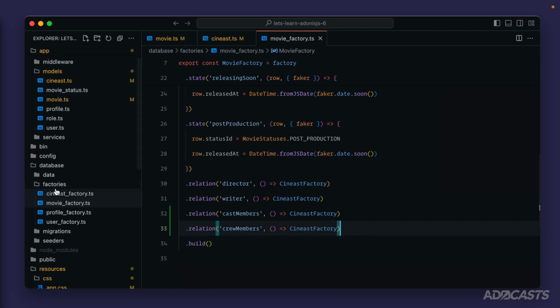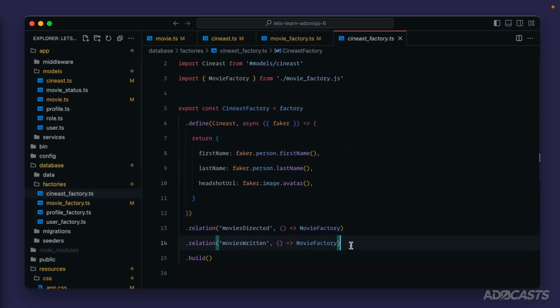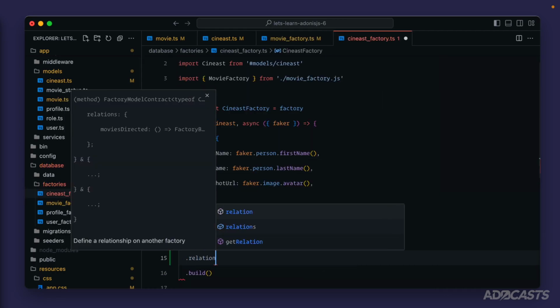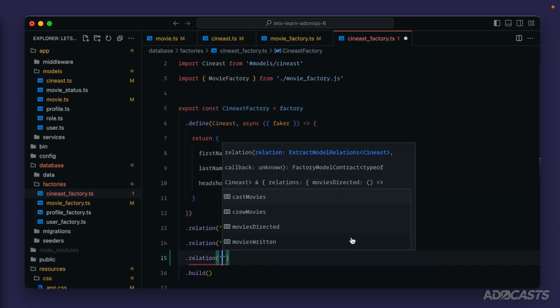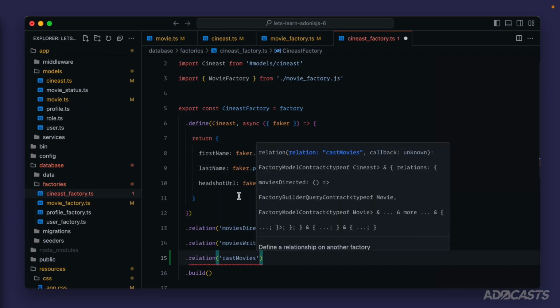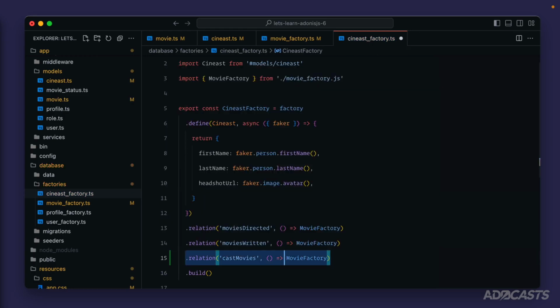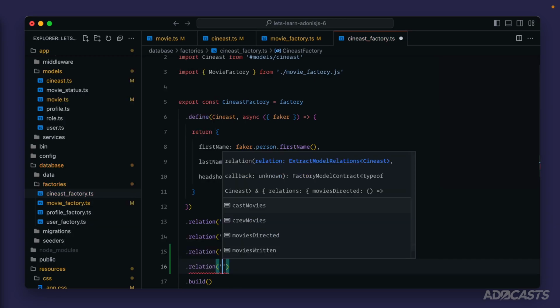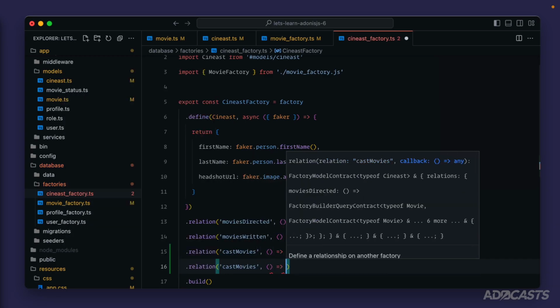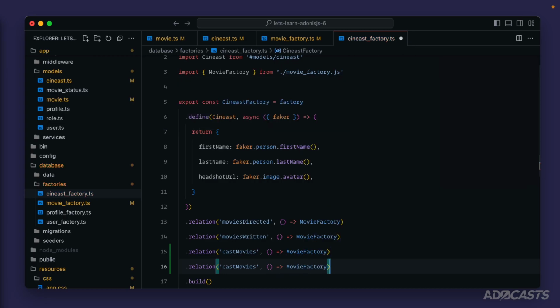Okay, cool. So let's jump over to our Synist factory and do the exact same thing for the inverse side. So .relation. Here we have our cast movies and crew movies many-to-many relationships. So we'll do one here. Return back our movie factory. Again, Lucid's going to be able to use the relationship type to discern how it should create records for this relationship as we use our factories. And then .relation cast movies to create the inverse side for this one. So movie factory, just like so.